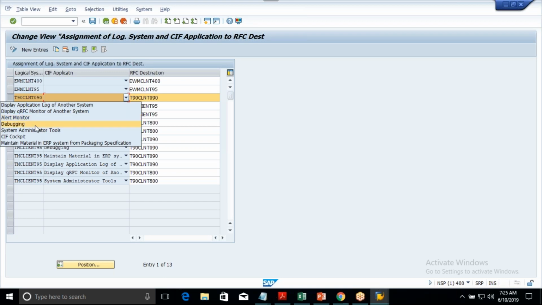Debugging, external debugging. Say a program is available in the SAP ECC system. If we maintain the external breakpoints for the specific programs, in that case, with the proper authorizations, it is possible to debug from here itself. And any system administration tools, that is also possible to see from here itself.